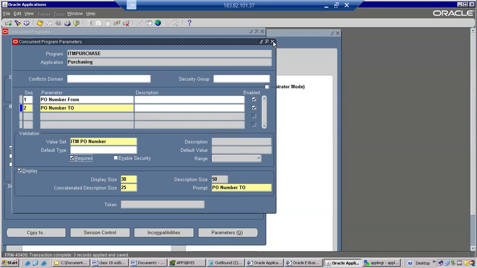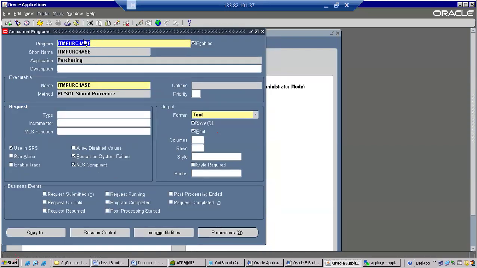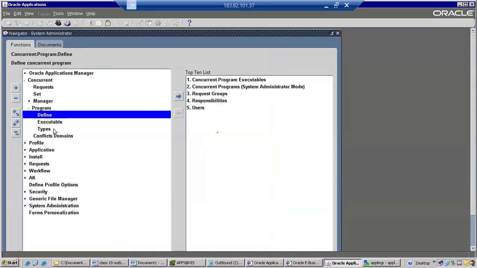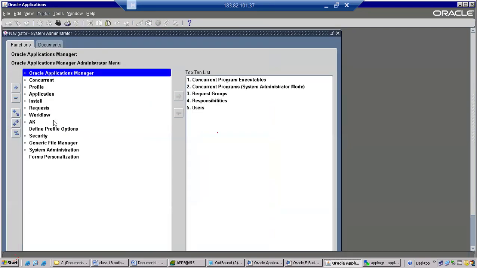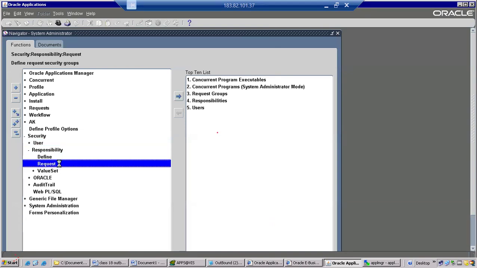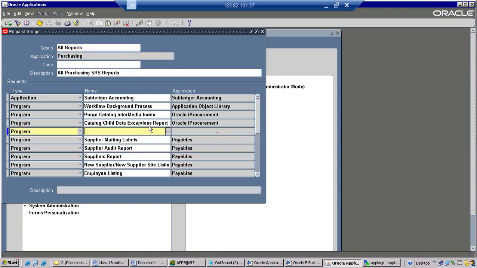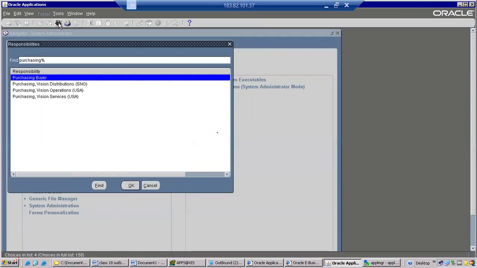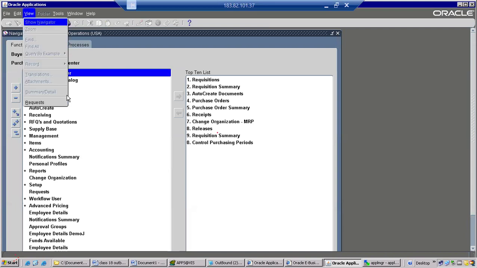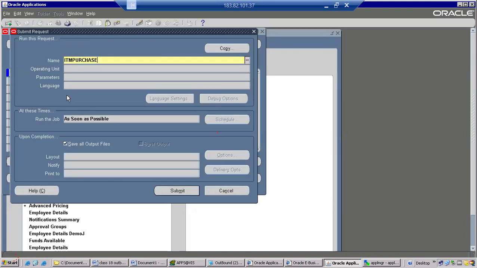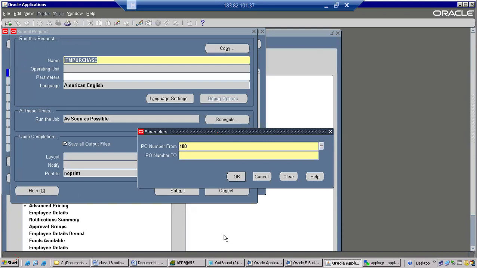Now next is for purchasing, you have to attach to your request group. Go to security, responsibility, request. All reports, purchasing. And here is the place, attach it. Go to purchasing. You may get some errors. Let's see.